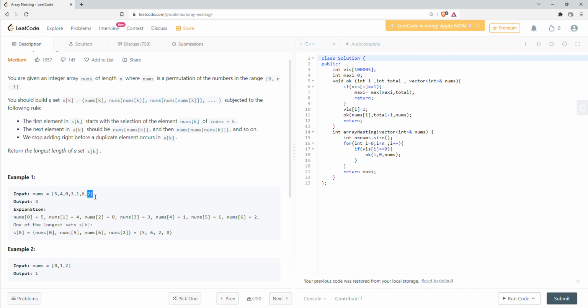Now we are at index 6, and its value is 2. So now we'll move to the element at index 2, which is 0. Now we'll move to the element at index 0. So we came back to 5, and we need to stop right before the duplicate element occurs, as this element has occurred 2 times. So how many elements have we covered? We have covered 4. So this is the answer.